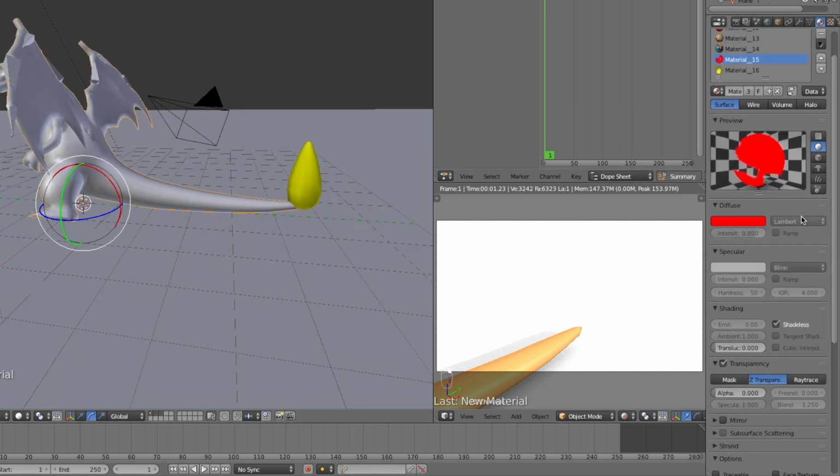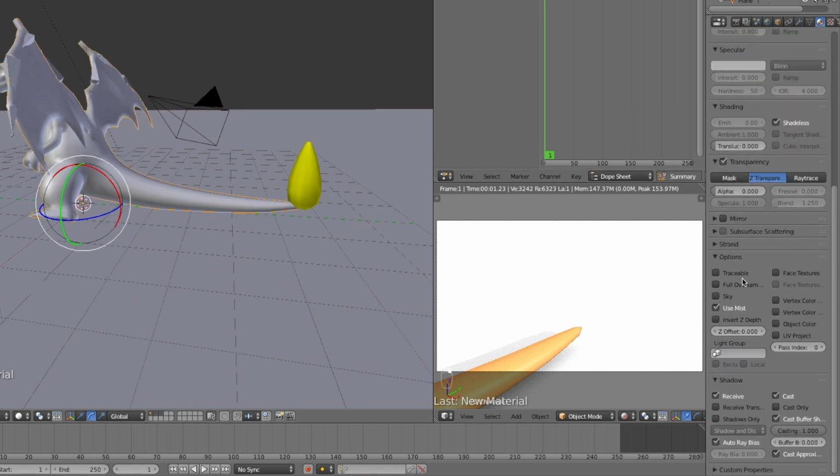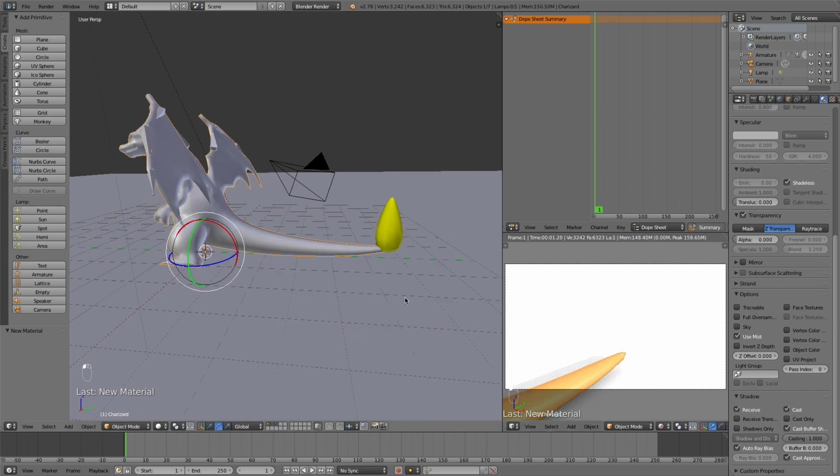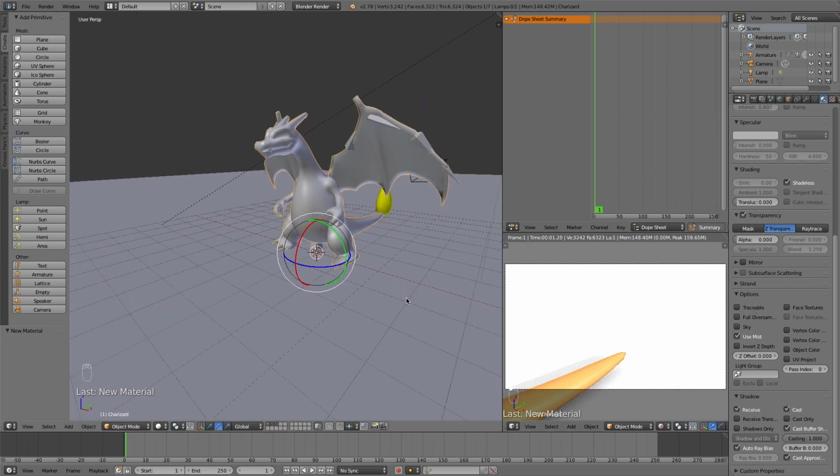Now if we go back to the core material and turn Traceable back on, we can see that the shadow is accurately reflecting the shape of the flame onto the floor. However, we still have this big black spot to deal with, and removing this requires a lot more work. Make sure you pay very close attention, as it could be easy to forget some things here.